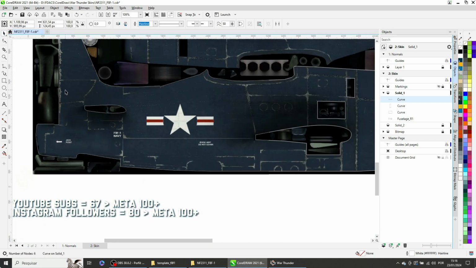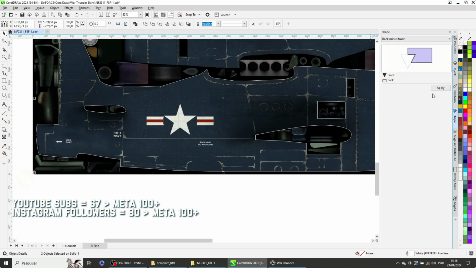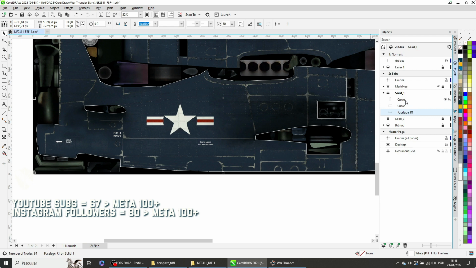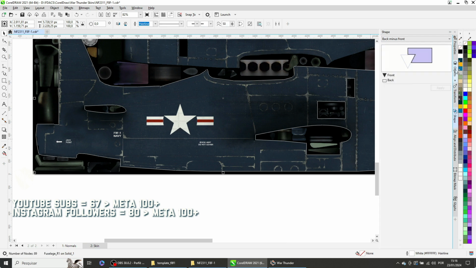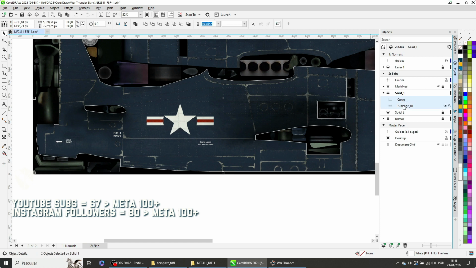Now, I want to cut those shapes from the fuselage R1 shape, and for that, we'll use a shape tool called back minus front. So we select the two shapes interacting with each other and apply the tool. Be aware that the one above in the stack will be the one in front, and the one below in the stack will be the back one.